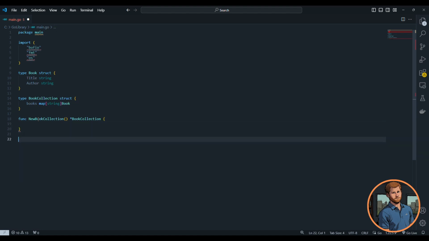Now we will also have a way to add a book to a collection. So func, we'll grab our book collection as bc, and we'll make the function AddBook. And we'll take a title and author string. Perfect.